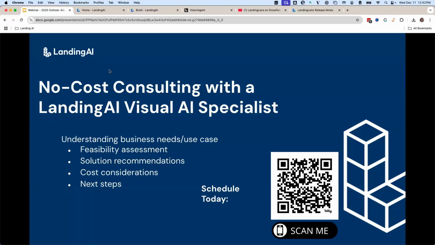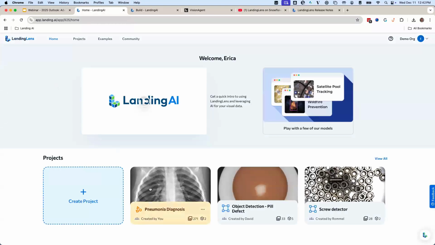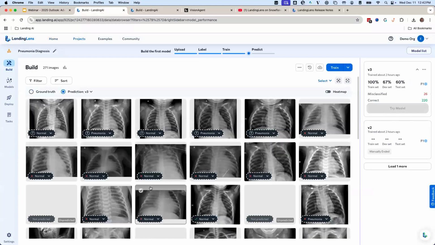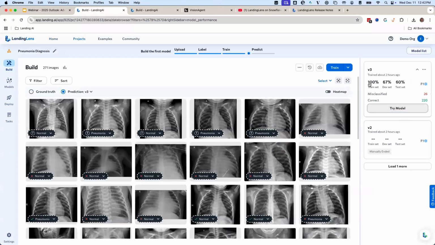Next question. How are we going to fine-tune the model to increase prediction? So for LandingLens developed models, you're able to fine tune the model with additional data and labels. Just as you saw me work with this pneumonia diagnosis model today, there are 3 different versions. So the hope is this would continue to improve over time, especially as I leveraged subject matter experts that better understand the X-ray images at hand.